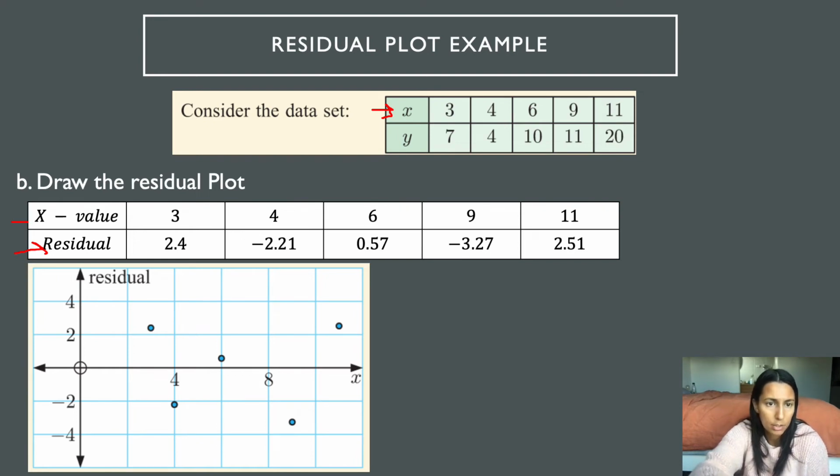If I was to graph it here, you can see that I've got my 5 data points here, and there's no clear pattern. Because there's no clear pattern, we would say that this model is linear. Now I'm going to show you how to actually graph this residual plot on your graphics calculator, because it will be a lot quicker for you.